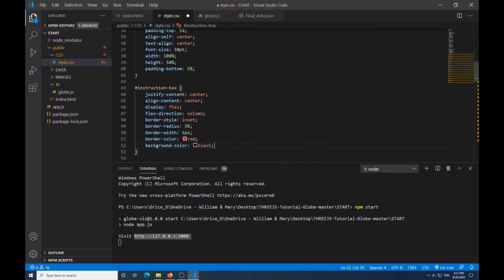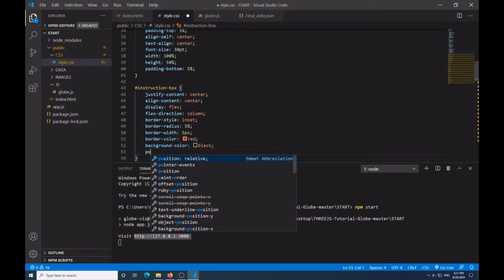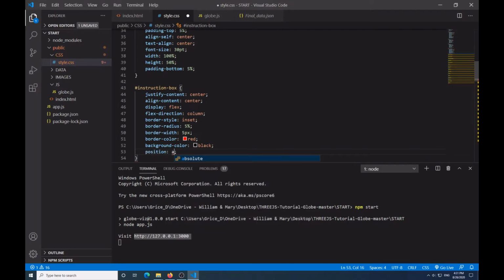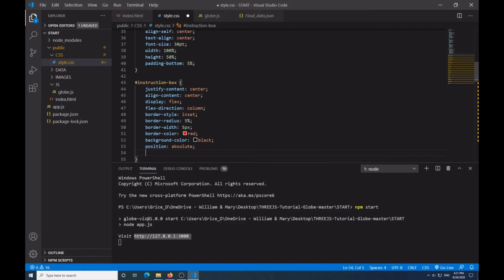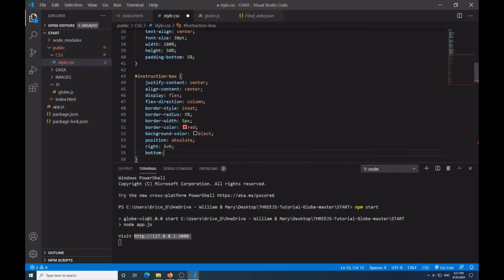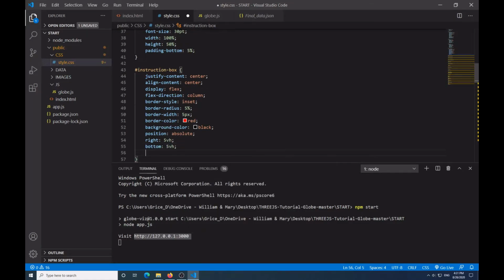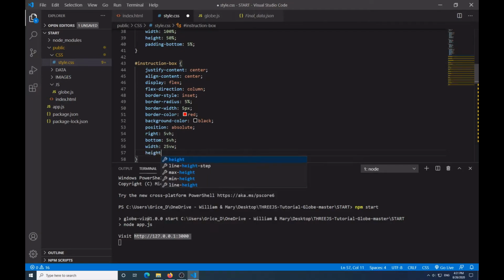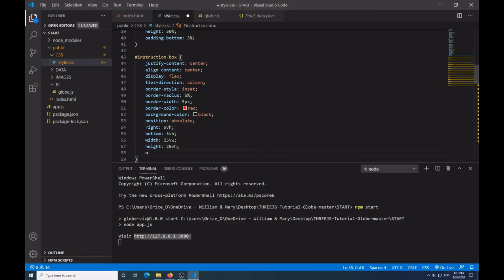Then I'm going to have the position be absolute. And I'm going to say from the right side I want 5 VH. From the bottom I also want 5 VH. From the width I want 25 VW. From the height I want 20 VH. And then from opacity I want it to be 85%. That way 85%.